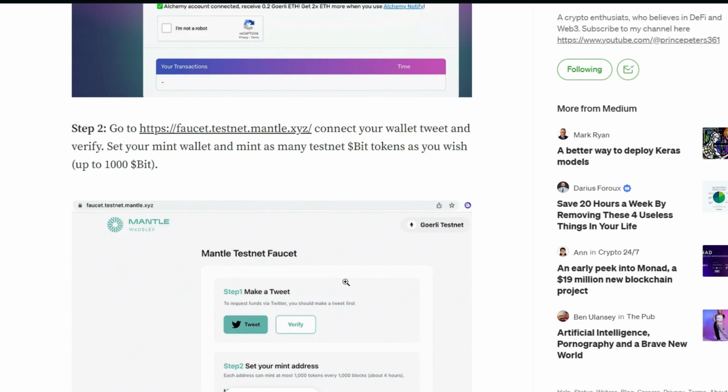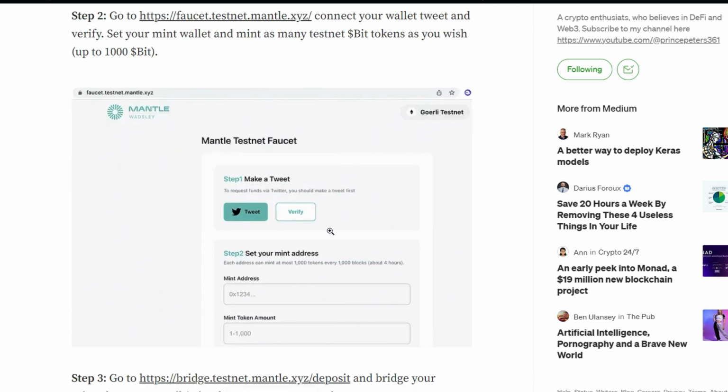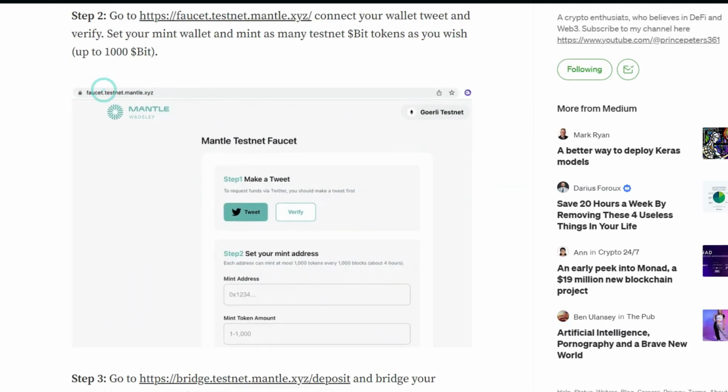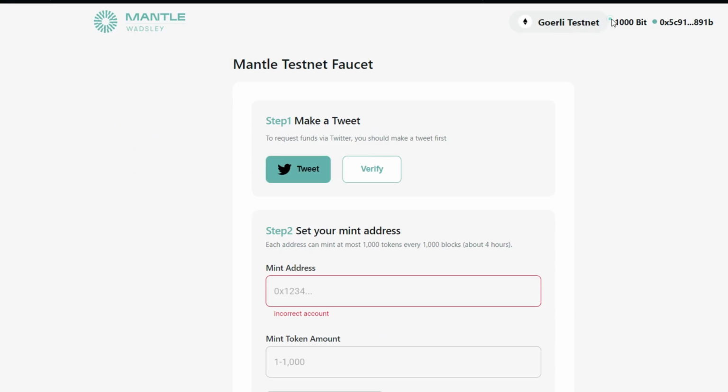And for the BIT test token, you can always get it from faucet.testnet.mantle.xyz. So this is exactly what the page also looks like. I'll take you right there. You will see that I've gotten about 1,000 BIT tokens already in my wallet. So how do you get this token? Step one is for you to make a tweet.